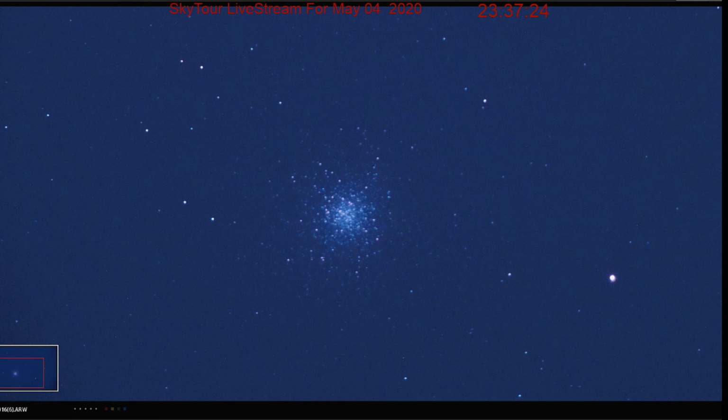Now, we can't look at any nebula tonight only because the moon is out and they will not show up very well. So that's why we can't really look at those.